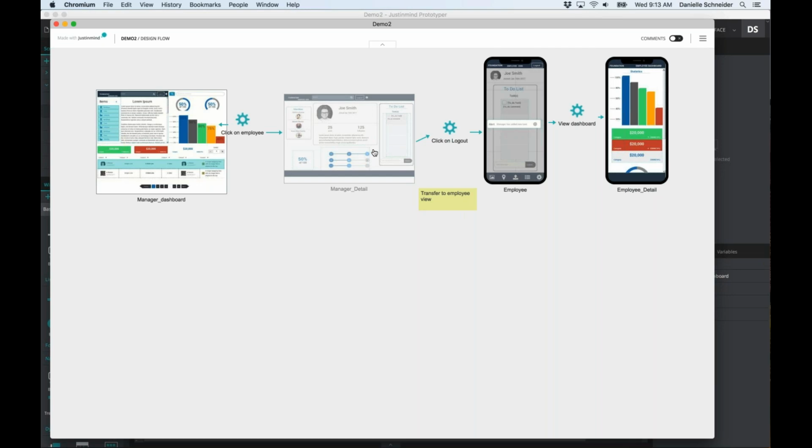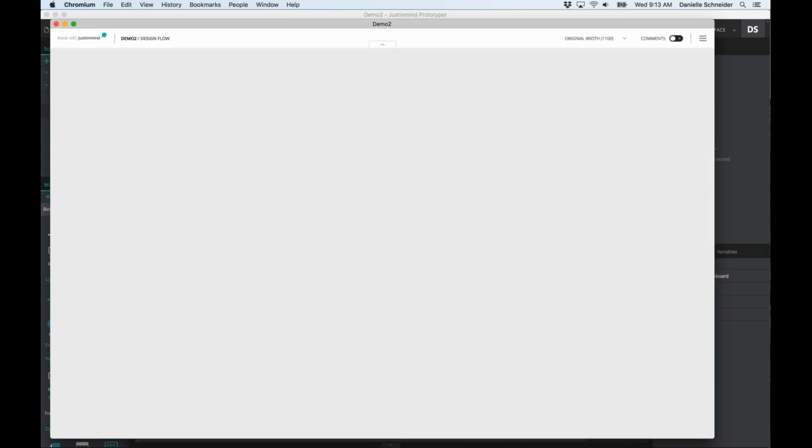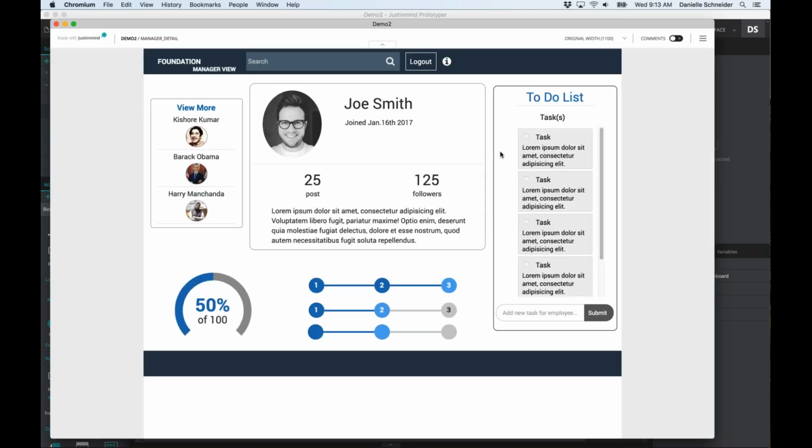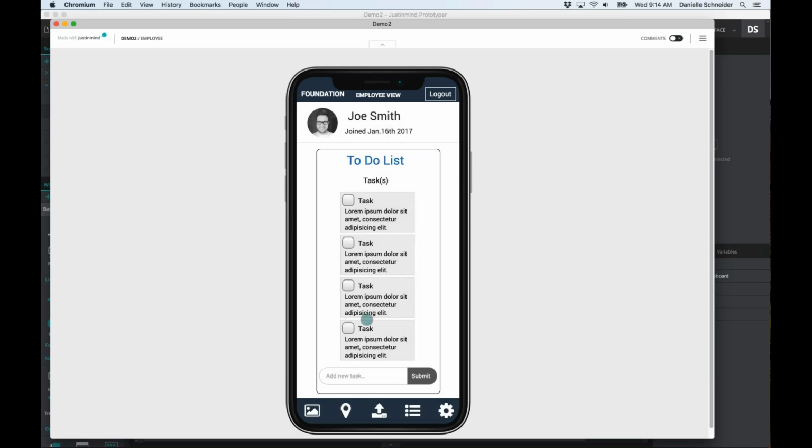So we can go back to the manager detail here. We can click on it, and a dialog will appear that lets you simulate the scenario itself, or just go to the screen. In this case, we're just going to go to the screen. All right, we're back here, and that task is still there. We're going to click on log out. Now we're at the employee view. So we see that the manager has added a new task. This is just an illustration of how that flow works.